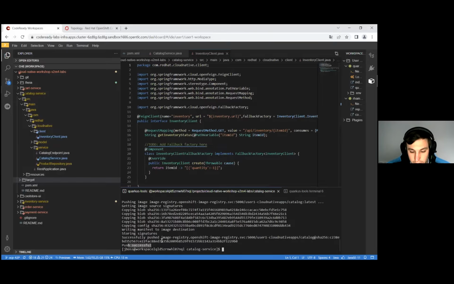Okay, so the push is successful. As you can see here, this is the image that we just built, and it's referencing the internal OpenShift image registry. So now it is necessary to deploy the application.